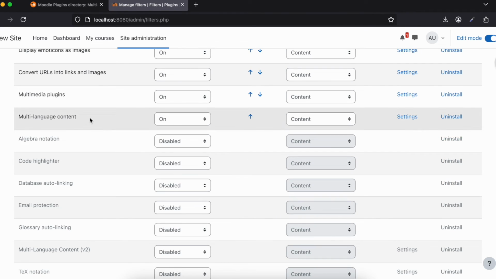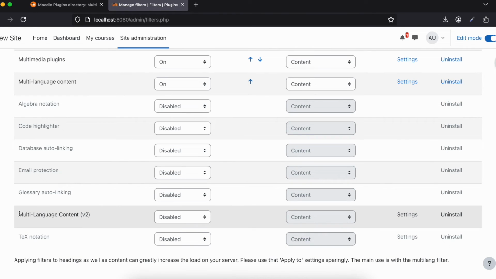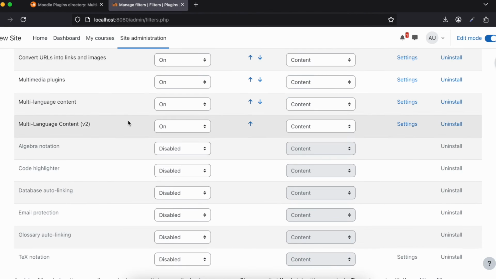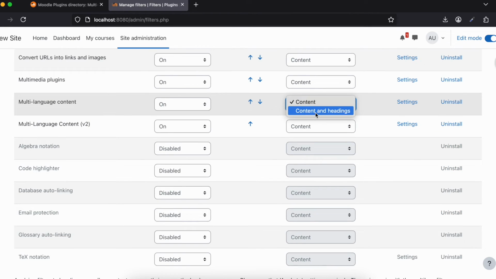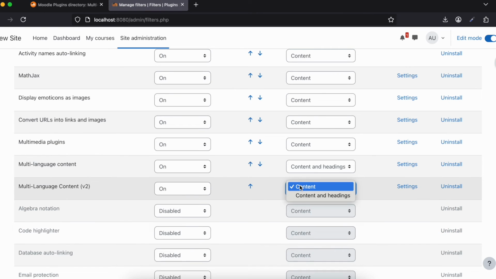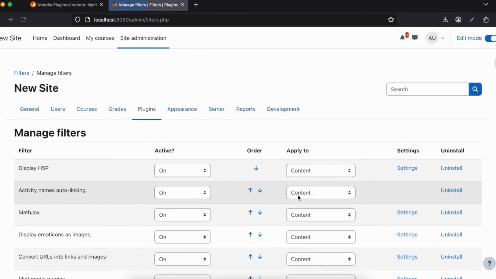and then again I'll just scroll down, and also this is very important, you need to enable multi-language content v2 as well. So I'll just make this as on as well. Okay, then again I'll just scroll down. For this, here you will have to select content and headings, again scroll down, and again for multi-language v2 also you will have to select content and headings.